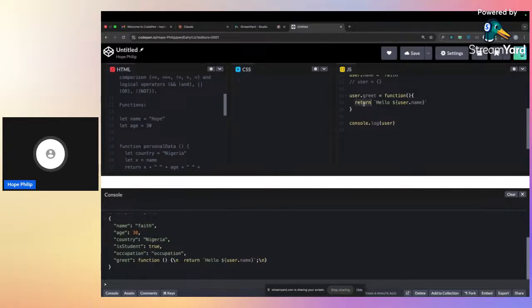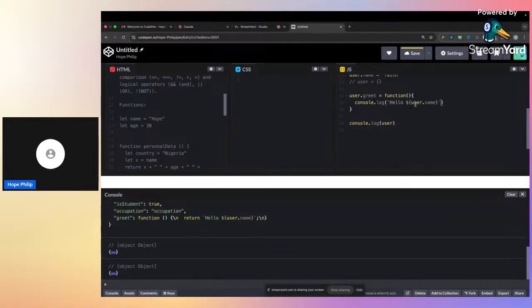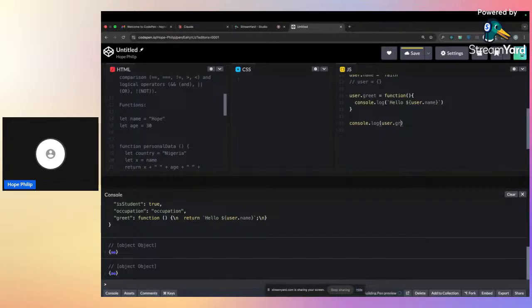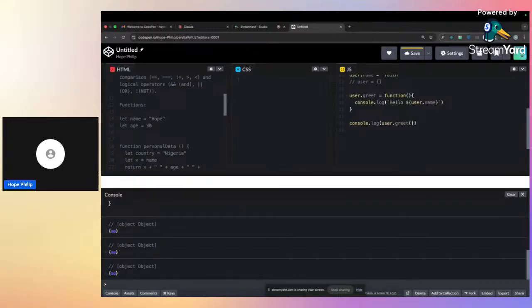Instead of using return, let's use console here because we are trying to work with consoles a lot more. Okay, so now let's do user dot greet. I think this should work. Yeah, clear. So let's see.